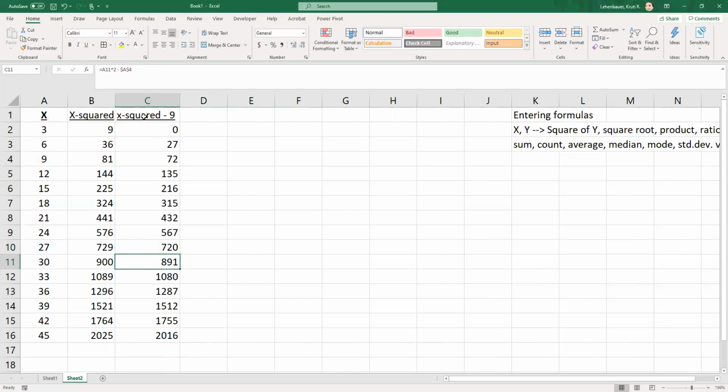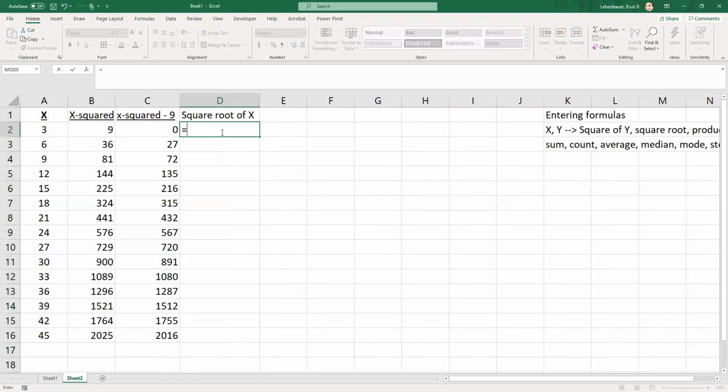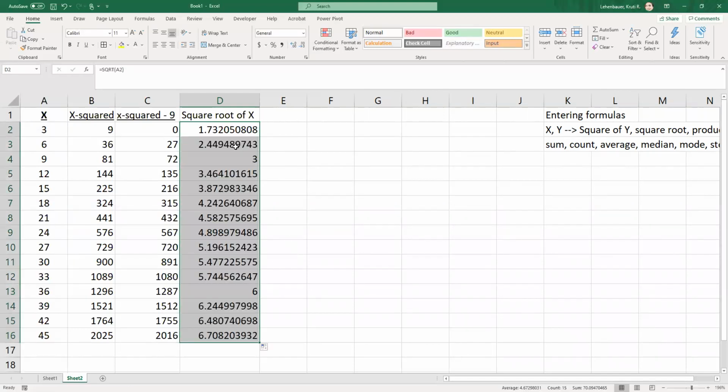So we have the squared. Now what if we were interested in the square root of x? And for that, we have a button, SQRT, and you put in the number, and here we go, square root of x. And all of these are the square roots of these numbers.